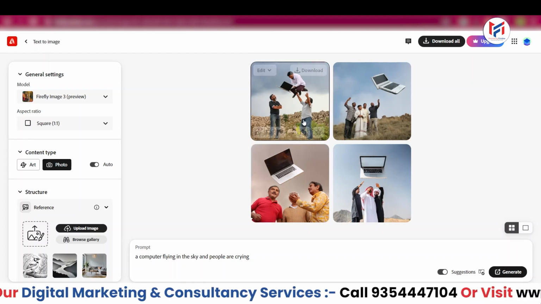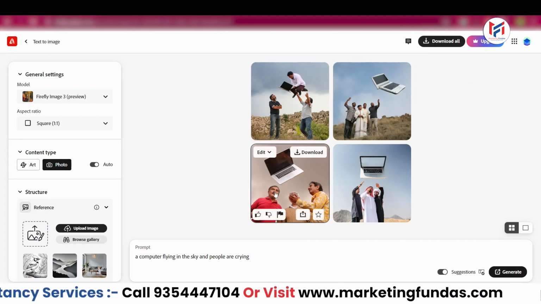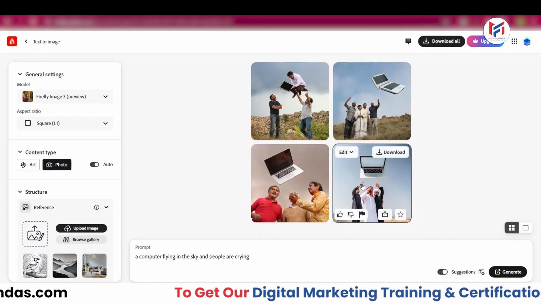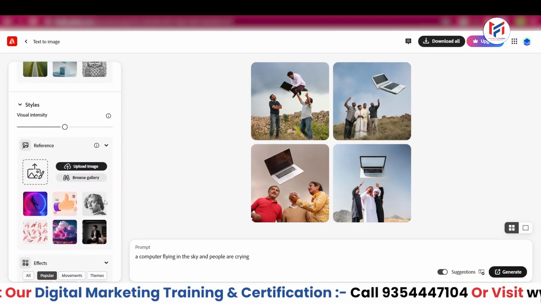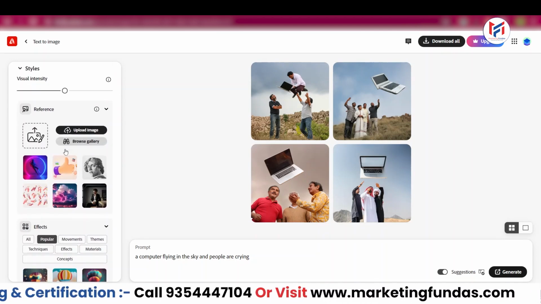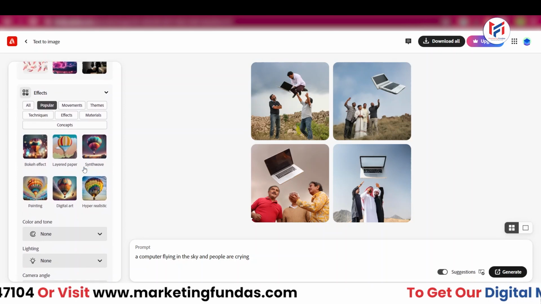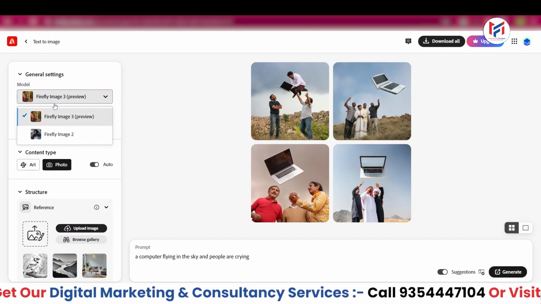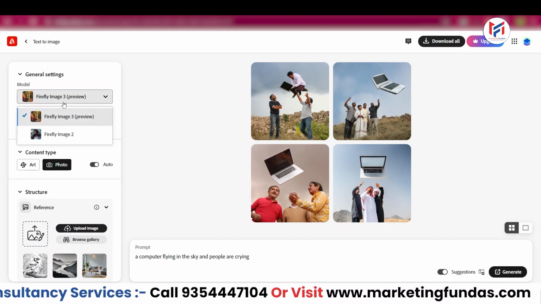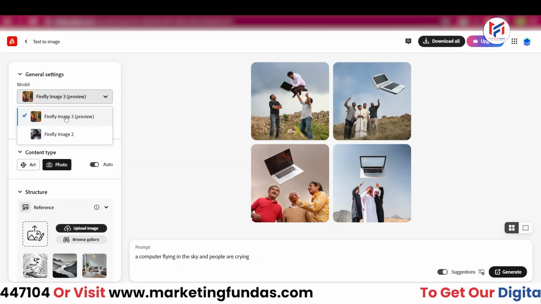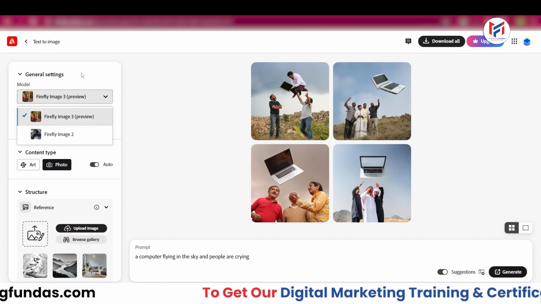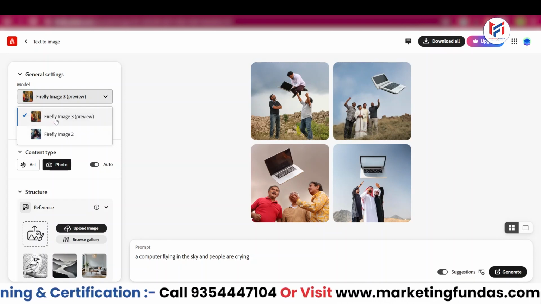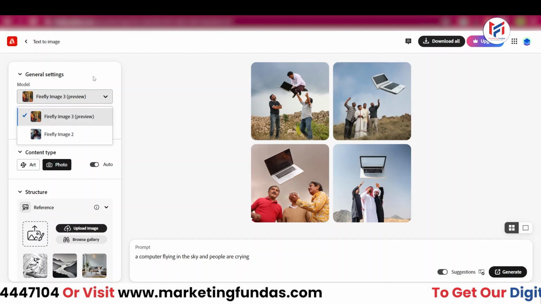Now this is what it has generated. So obviously all the images are totally realistic looking, right? But if you want, you can do some tweaks with the style, you can do some tweaks with the reference option. Tons of options are here, as you can see. So the first one is the model of Firefly. The Firefly Image 3 is the recently added update from Adobe, right? Earlier they were using Firefly Image 2, but right now we do have this updated version, Firefly Image 3, right?